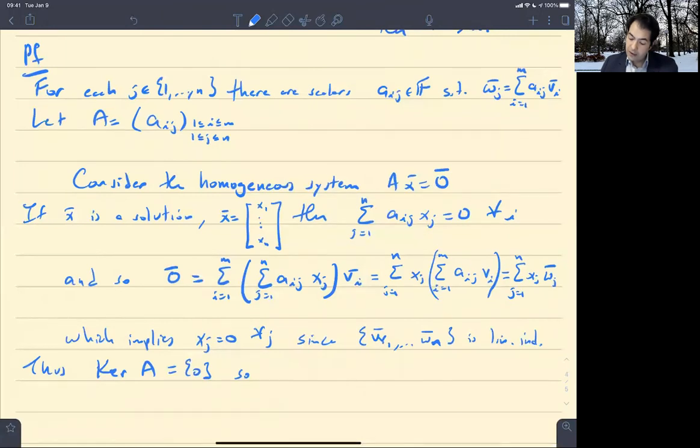But now since each row can have at most one pivot, you know that the number of rows of A is at least as big as the number of columns of A. That is, say, m is greater than or equal to n, which we wanted to show.